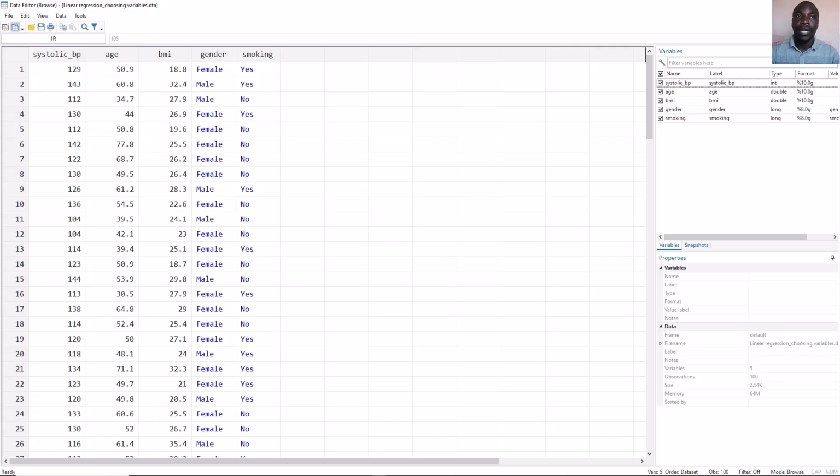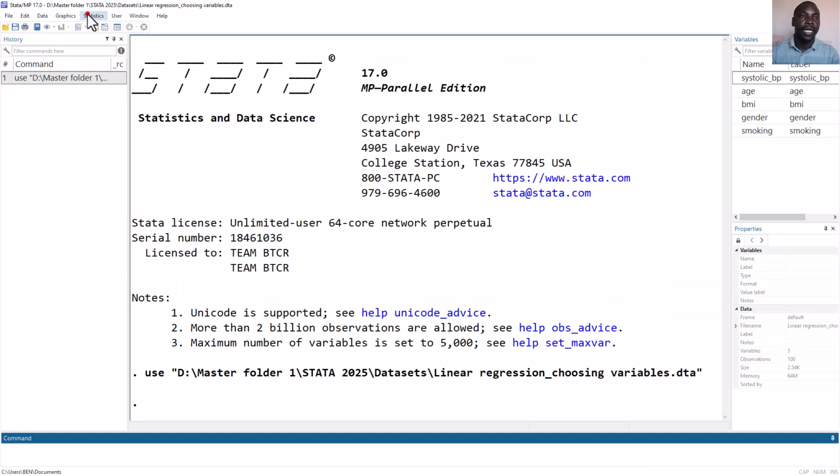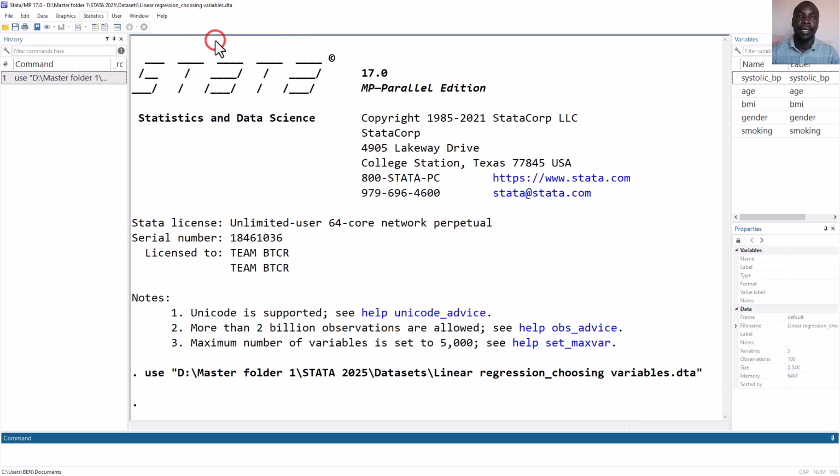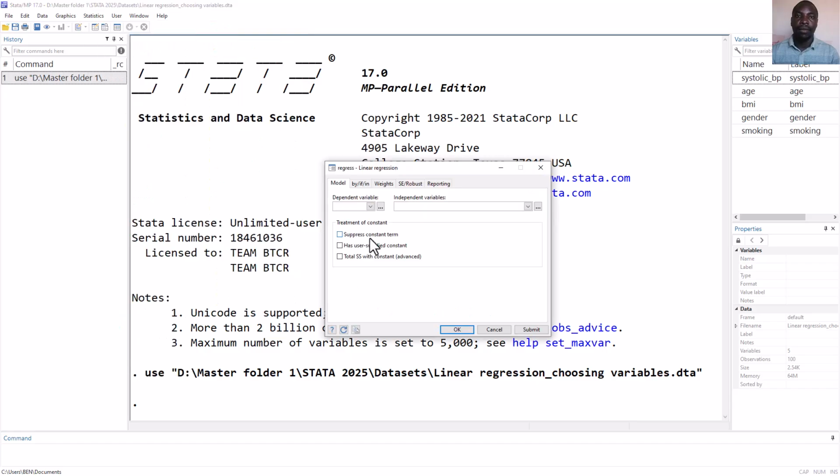So basically what we are doing is running a linear regression model with only the outcome and each independent variable one at a time. To do this, simply go to Statistics, go to Linear Models and Related, then select Linear Regression. In this dialog box, we specify our dependent variable, which is systolic blood pressure, and then we put in one variable at a time, which I shall start with age, and then I'll just submit this.